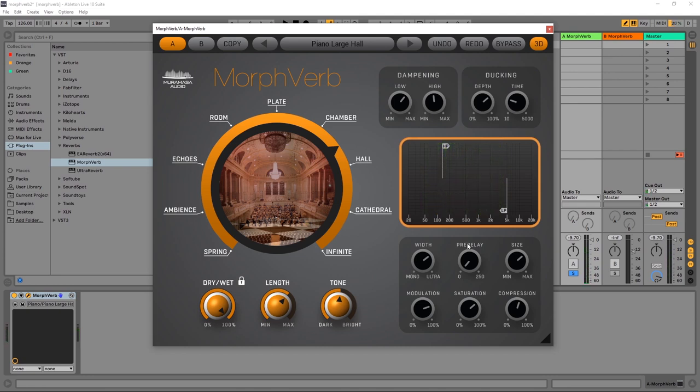And down here at the bottom are your advanced controls, where you can either really spread out the stereo field or make it mono. There's also a pre-delay feature, which is really great for something like drums. And then we have the size, which is going to manipulate the size of the virtual room that's created. And this is going to be relative to the different reverb algorithms that you have loaded. Then you have modulation. There's also a saturation you can add to the reverb tail and compression. So all of these things combined give you a lot to work with.